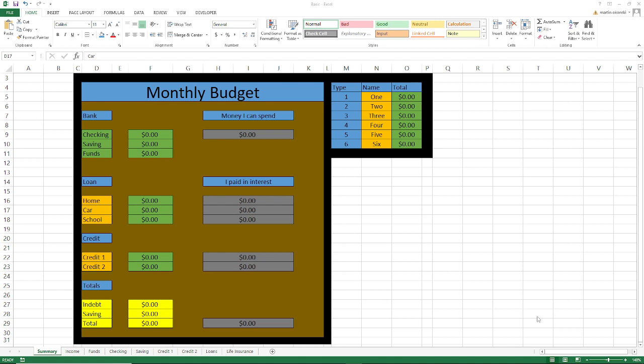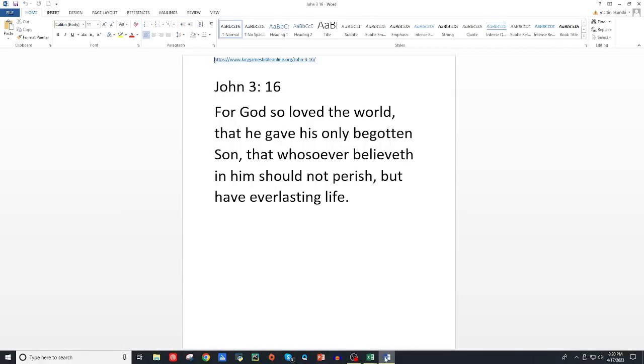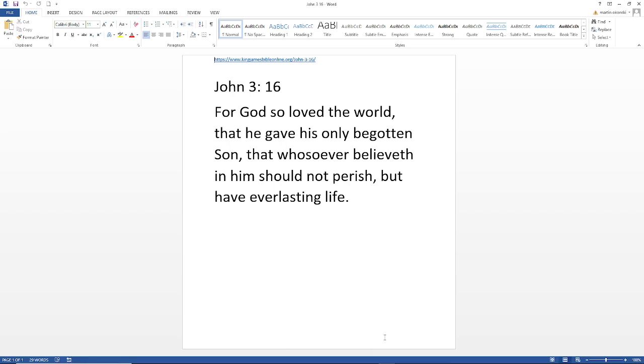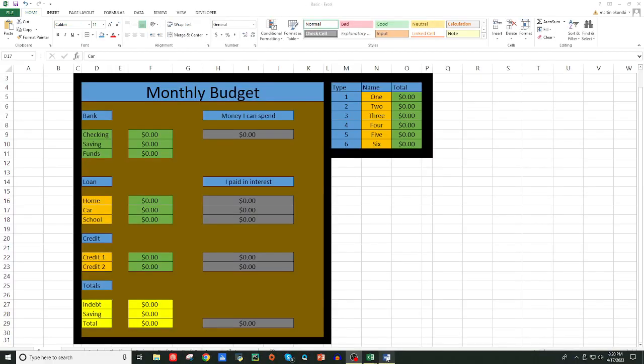Before we go any further, I want to read you something. John 3:16. "For God so loved the world that he gave his only begotten Son, that whosoever believeth in him should not perish, but have everlasting life." It's from the King James Version.